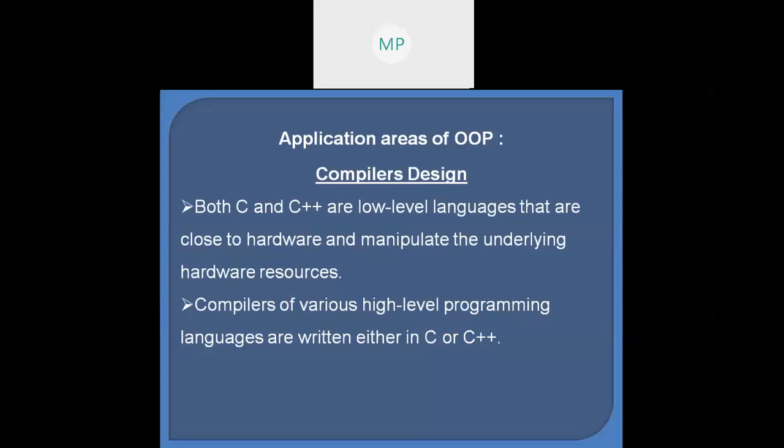Many kernels, like the Linux kernel and Unix kernel, are already defined in C and C++. Both languages are best suited for hardware manipulation and working with the underlying hardware resources. Compilers of various high-level languages, as we discussed, are written in either C or C++.